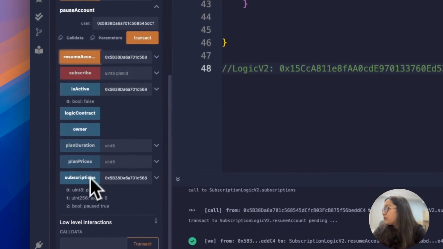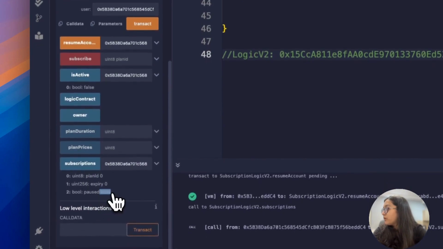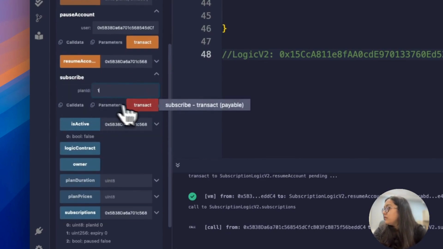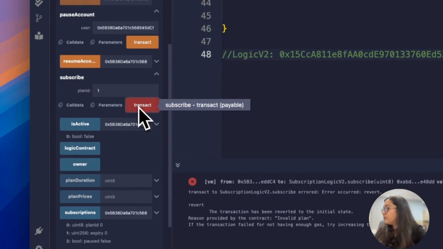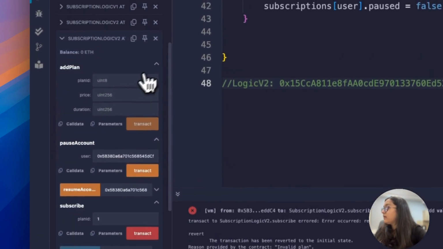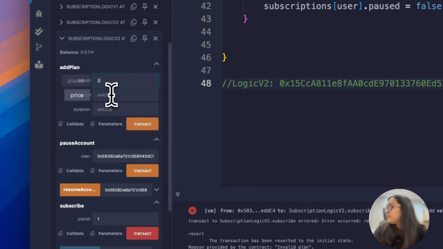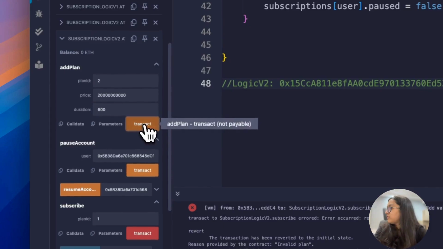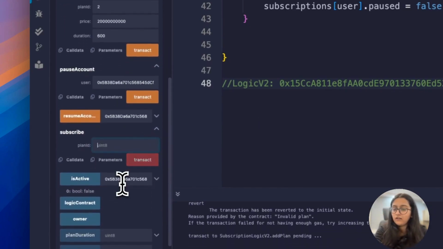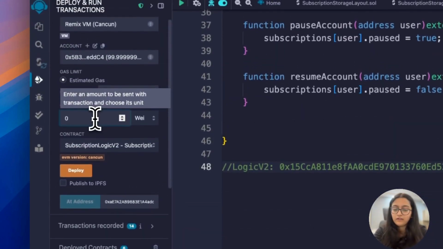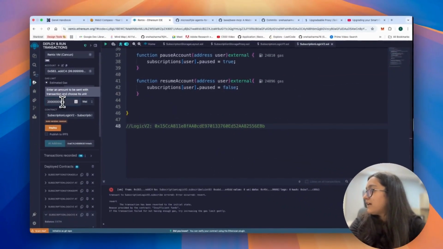So I'll say resume account, and then I'll run subscription. So the pause is false, but I've not subscribed to anything yet. Again, that 300 seconds has been over, so I was like, oh, there's an invalid plan. Now you have to add the plan because it was only valid for 300 seconds. So maybe just say 2, prices 3, 4, 5, 6, 7, 8, 9, 10. And then again, maybe 600 seconds. And I transact. And then I say, hey, let's just subscribe. Oh, again, sorry. Same mistake. 3, 4, 5, 6, 7, 8, 9, 10.